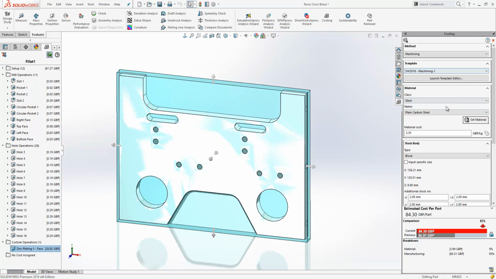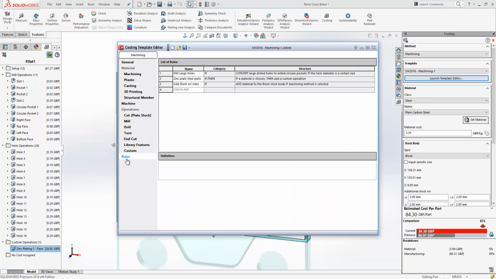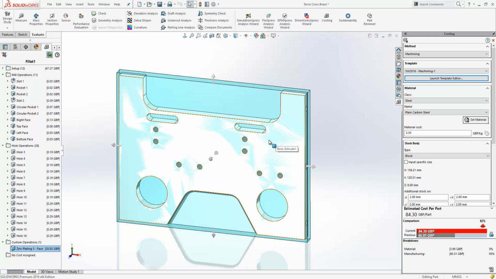So the reason it does this is, if we go into the template, we have a new section here called rules with a number of if and then statements within it. So if I just select one, it tells us that it's going to convert large drill holes to milled circular pockets if the hole diameter is greater than 20 millimeters. If steel, then add zinc plate into the part. And then finally, it's add material to the block stock body in these directions if machining is chosen as the costing method. So it's just there to basically automate those tasks that we would do manually.